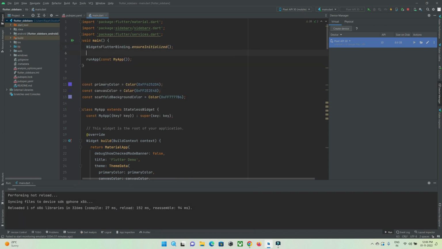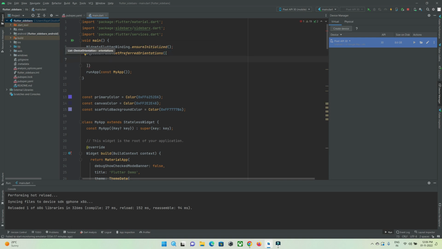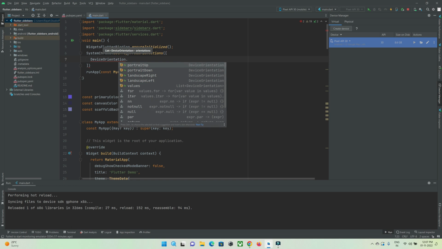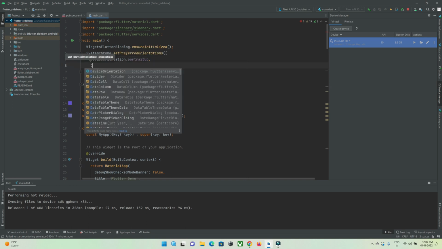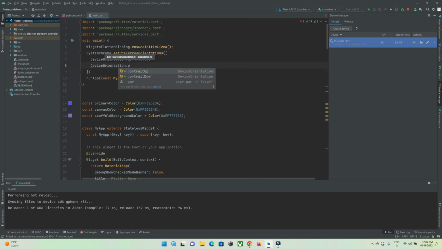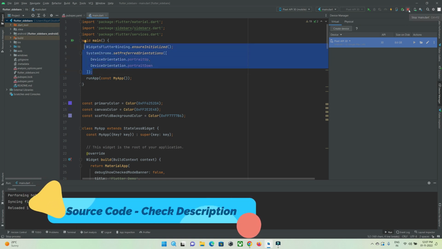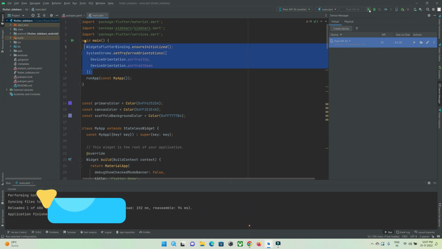After that, we need to use SystemChrome.setPreferredOrientations, and here you need to pass an array. In this array, you just need to define which types of orientation you are going to accept in your Flutter application. In our case, the device orientation should be portraitUp and portraitDown. So DeviceOrientation.portraitDown. Then after adding this code, you just need to stop your application that has been running on the device and restart it.